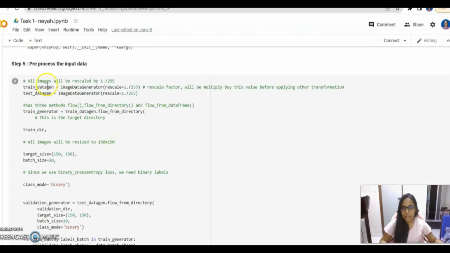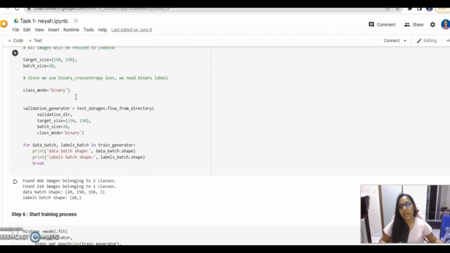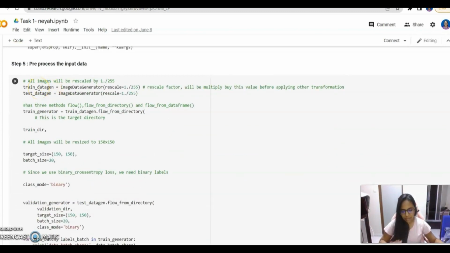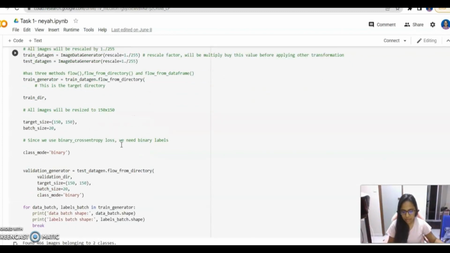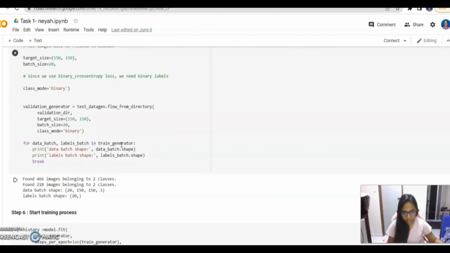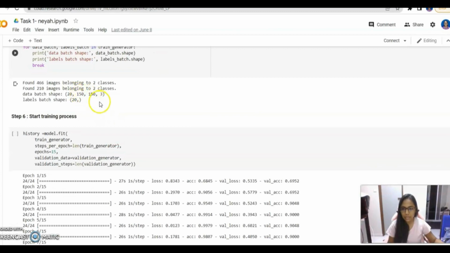The fifth step is to pre-process the input data. We rescaled all photos by 1 over 255, and the flow method takes the picture from the target directory and resizes it to 150 by 150. In class mode, it builds a data batch and labels of the identity photos. There are 446 photos in all, divided into two categories. The labels batch shape is 20 and the data batch shape is 20, 150, 150, and 3.